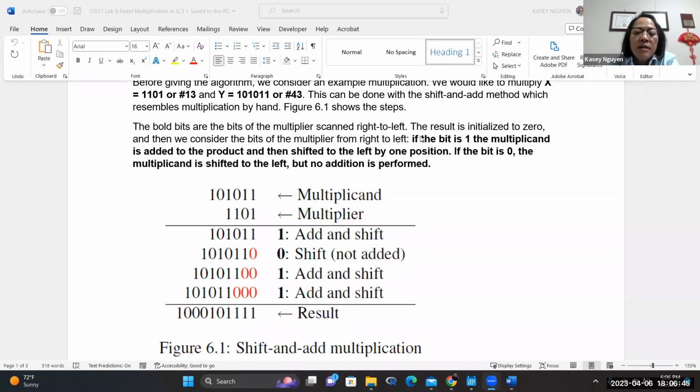So here it talks about what I just explained. We're going to start from the right to the left for the multiplier. If it is a 1, we're going to add and shift. And if it is a 0, we don't, right? So after the least significant bit on the multiplier, if it is a 1, we're going to shift and add. If it is a 0, we're going to shift but no add.